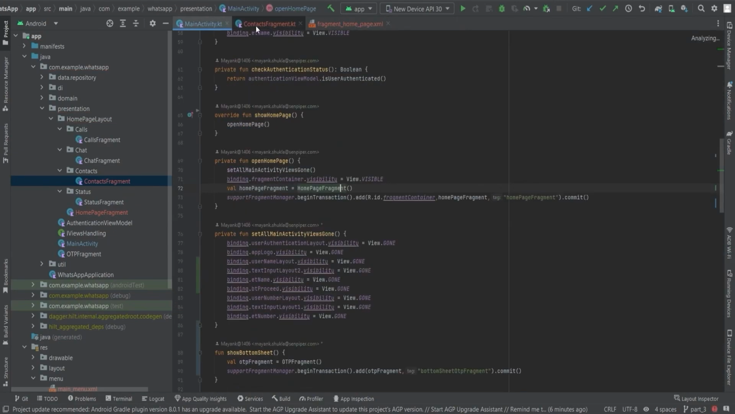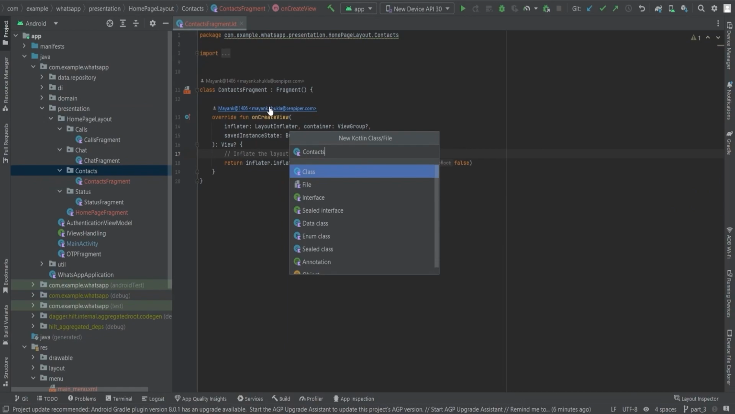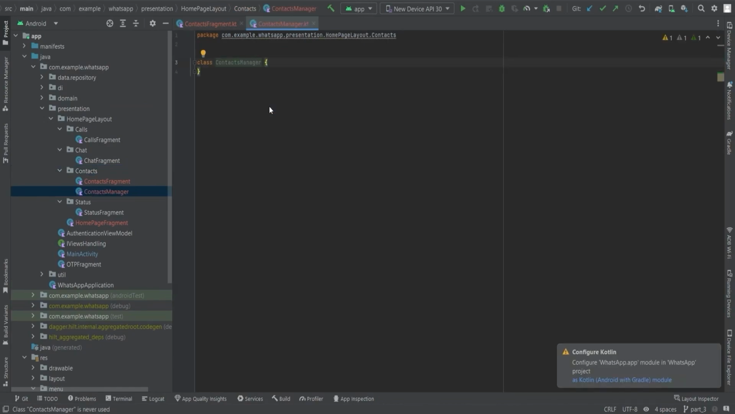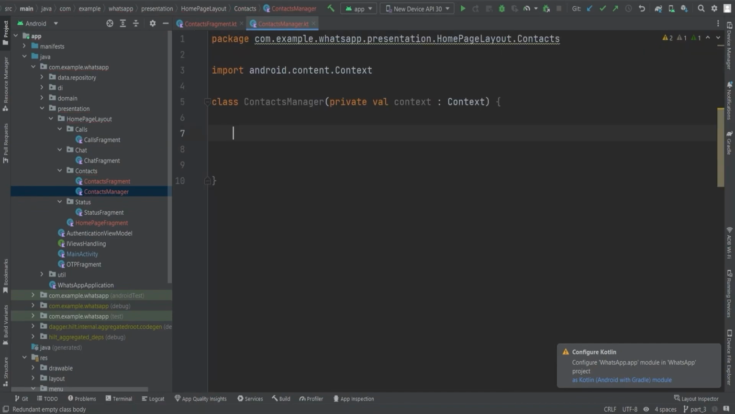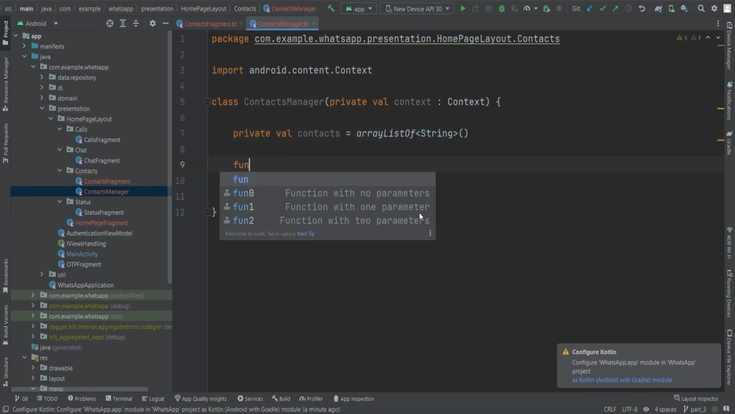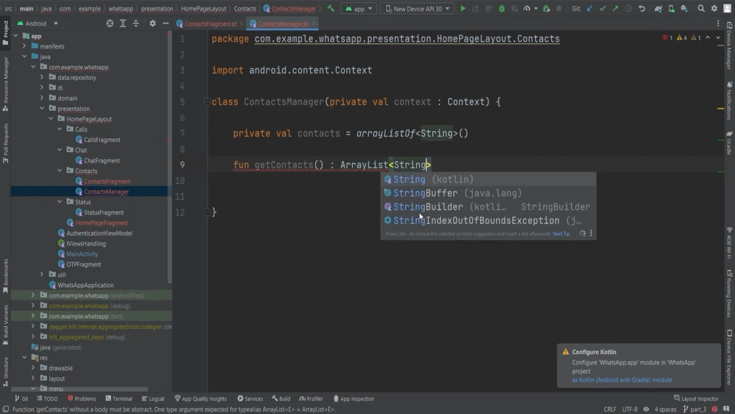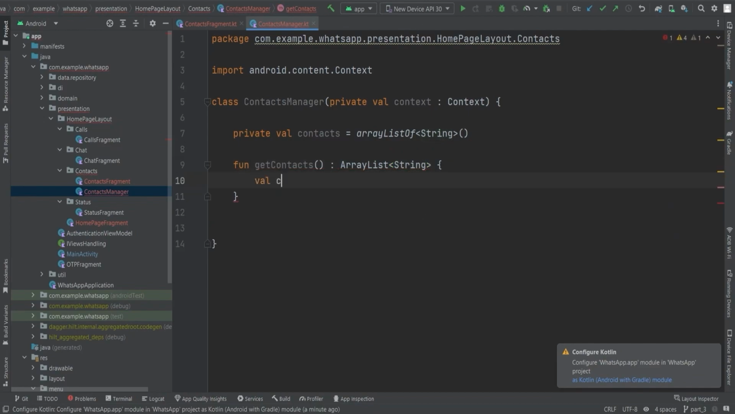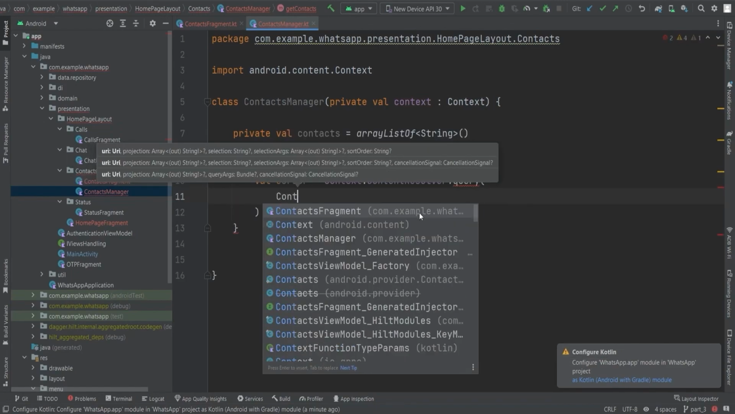Now we have the fragment here. In this contact fragment we need to do something. But before that, let's create a contact manager from where we are going to fetch the contacts from the user's device, and for that purpose we need to provide a context to this. I implemented this in one of the previous videos, you can check that out also, or I'm going to tell you in this one actually. So you can just watch. We're going to call this getContacts function, which is going to return an array list of strings, and string here refers to the phone number of the user's device, which we're going to fetch.